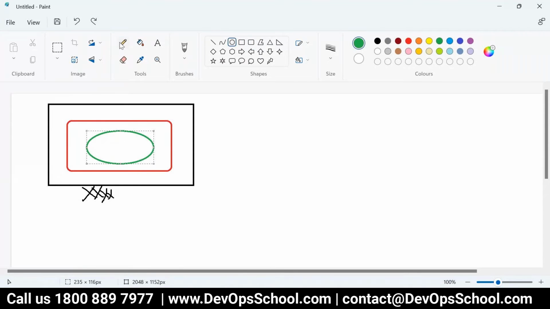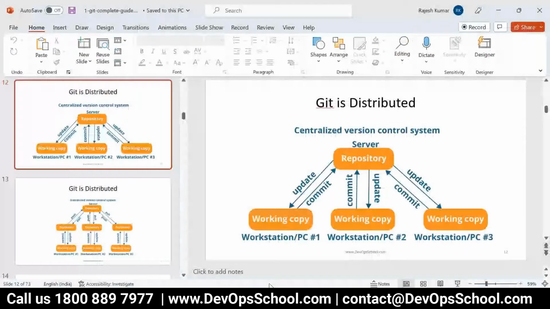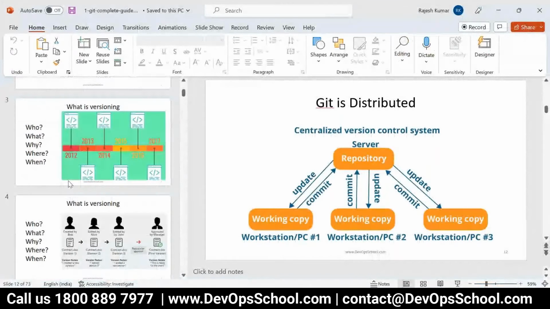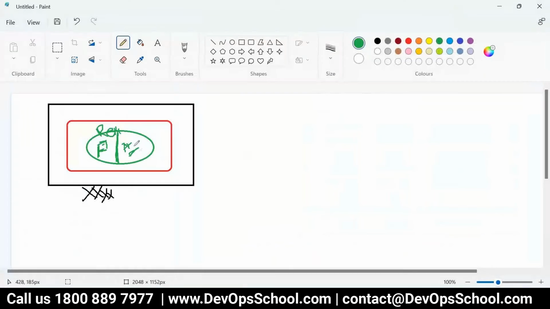Mind it, this is one repo, and the repo is also divided into two parts. One is your files, the source code which you store, and then the metadata, which will have a record of who, what, when, all these things we discussed, right? Who, what, why, where, and when, all this metadata will be there.